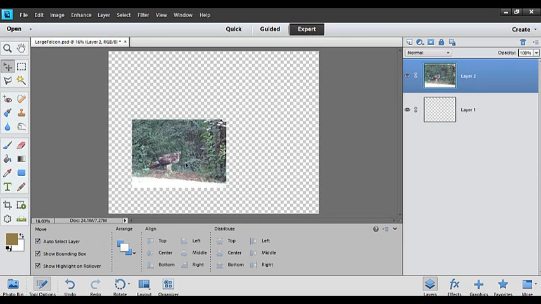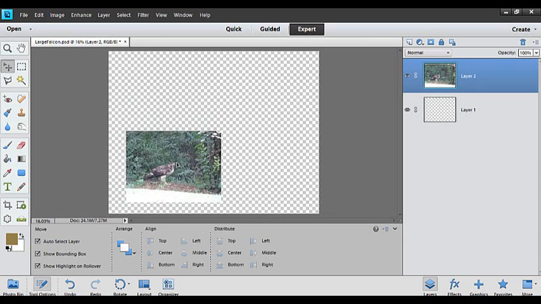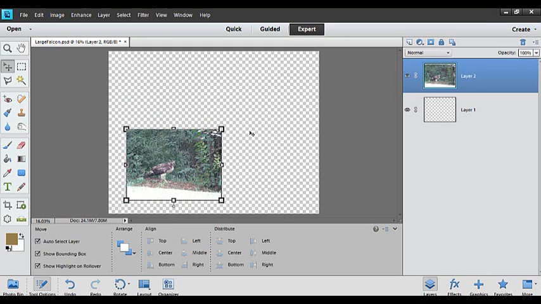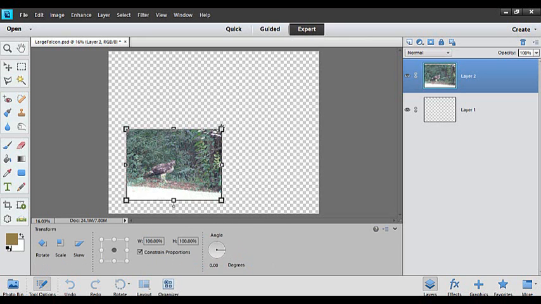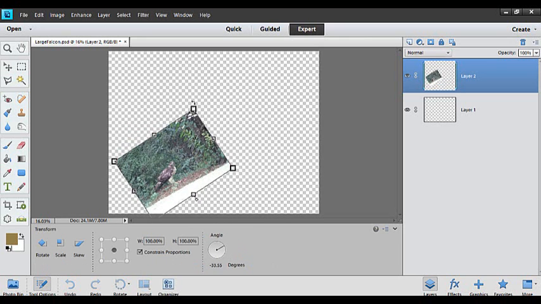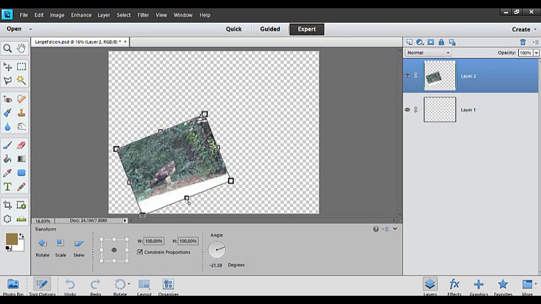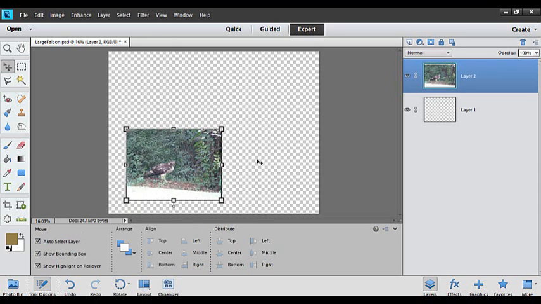You can move it around by just holding down with your left mouse key, and you can move it around. If you wanted to turn it, we hover over it until we get the double arrow, and over the bounding box, click down, and you can turn it. Maybe you want to angle your photo. I am not going to do that right now.